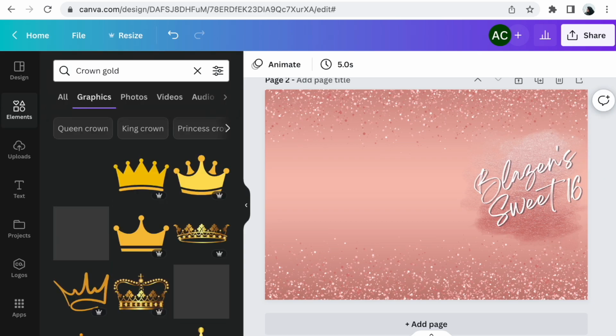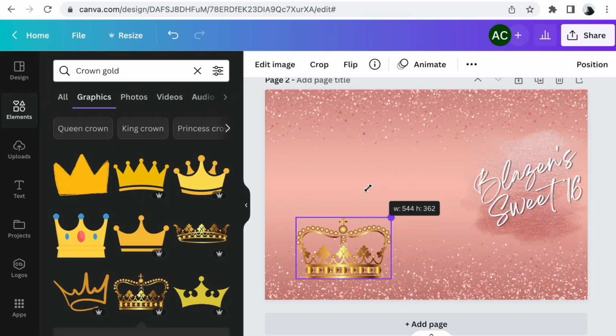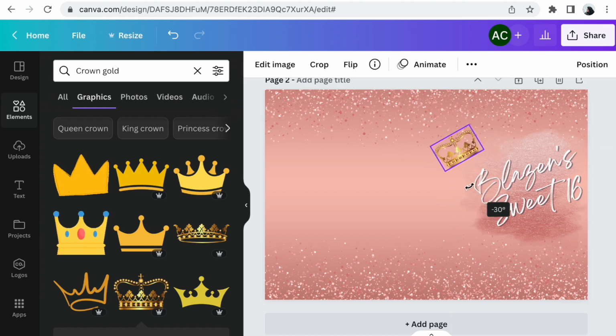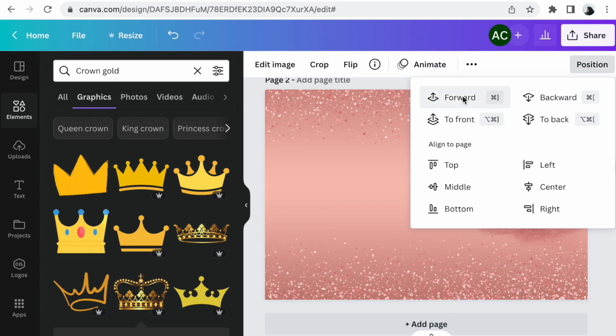Next, I am going to look for a crown to add onto her name. I found this pretty gold one by typing crown gold, and I'm going to put it on the B. And make sure that you position it right. I'm going to position it up so that it is on top of the B.